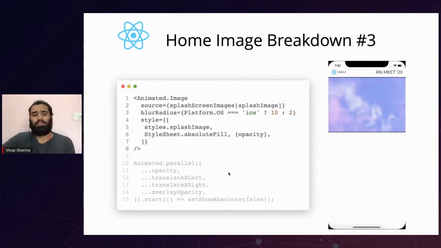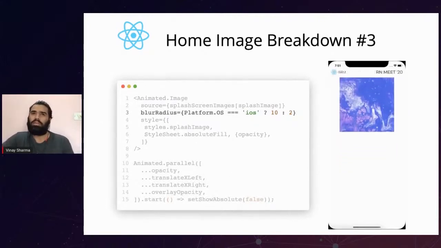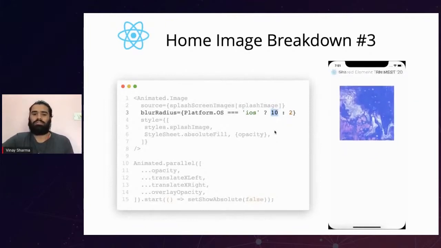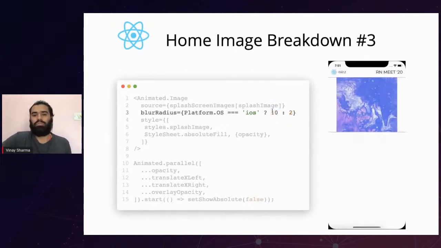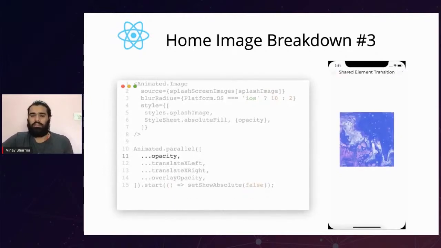So what's happening is I've given a blur radius to it. For some reason, Android tends to take more blur value if I set it as 10, so I've just kept it as a ratio. For iOS, it's going to be 10, and for Android, it's going to be 2. So what's happening is I'm just fading it in.